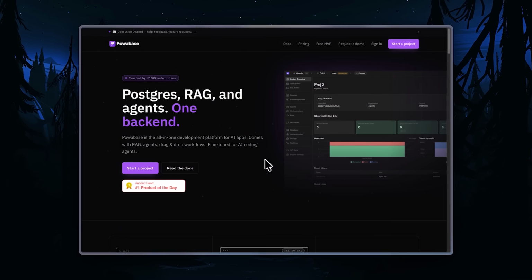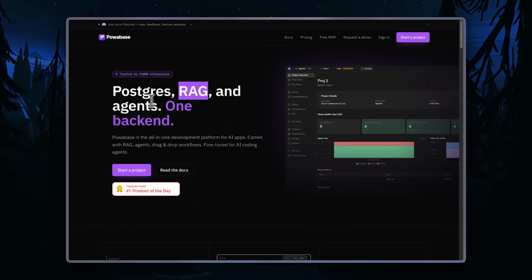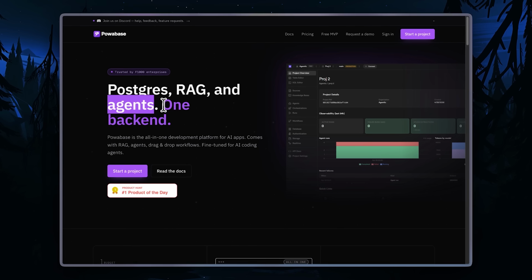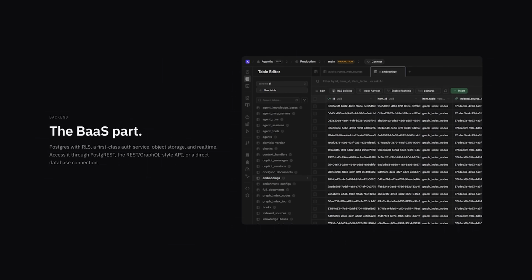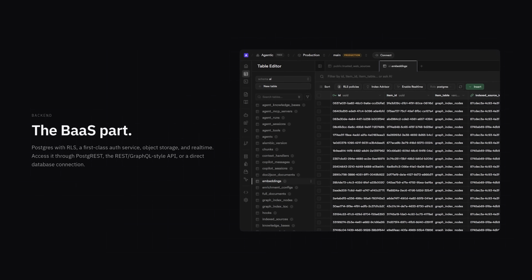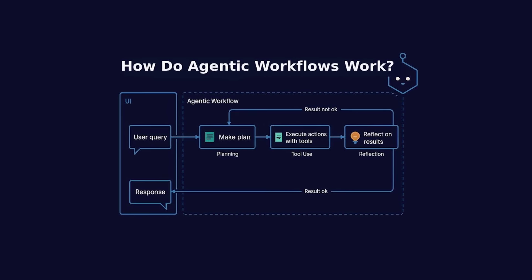This is Powabase. It's a Postgres database, a RAG engine, and an agentic workflow builder, all combined into one unified backend. It's the ultimate backend as a service for modern web apps that rely heavily on AI features like vector databases, RAG pipelines, or AI agentic workflows.